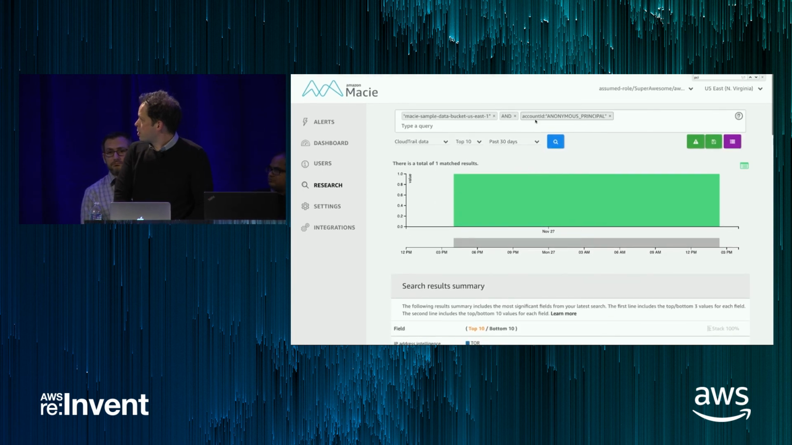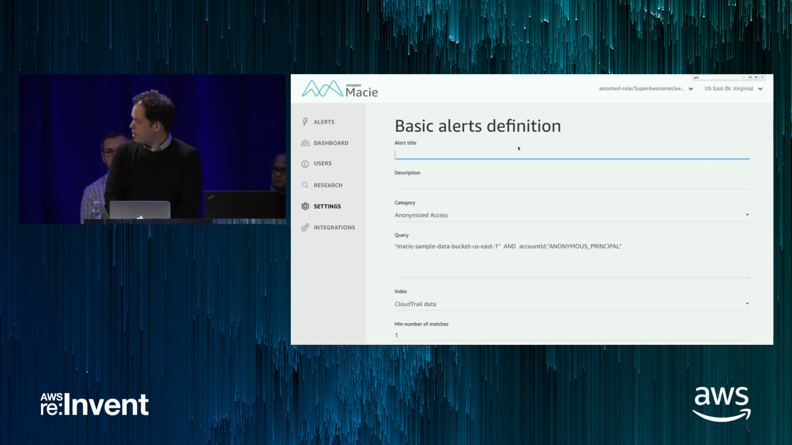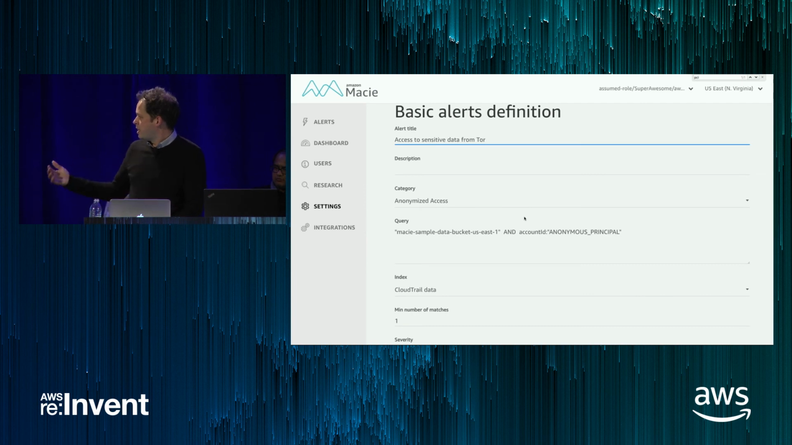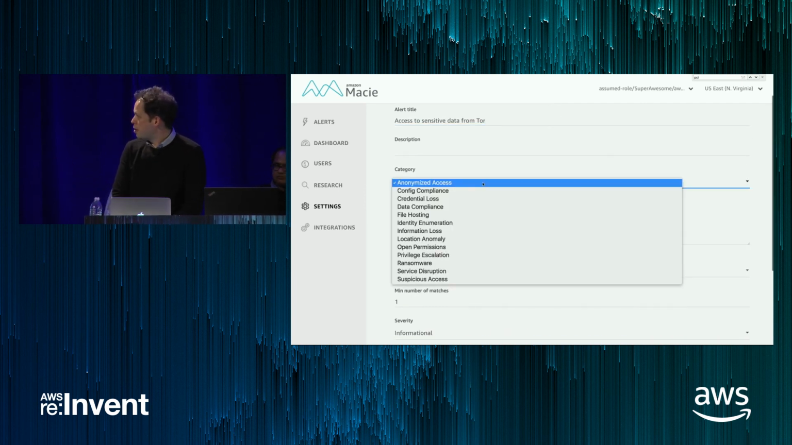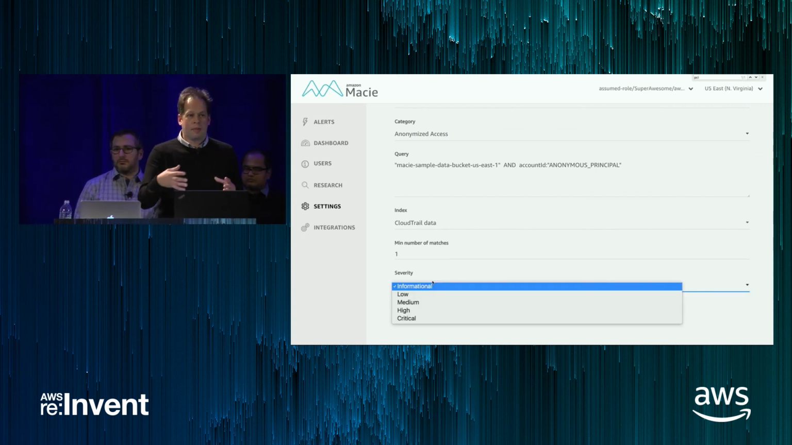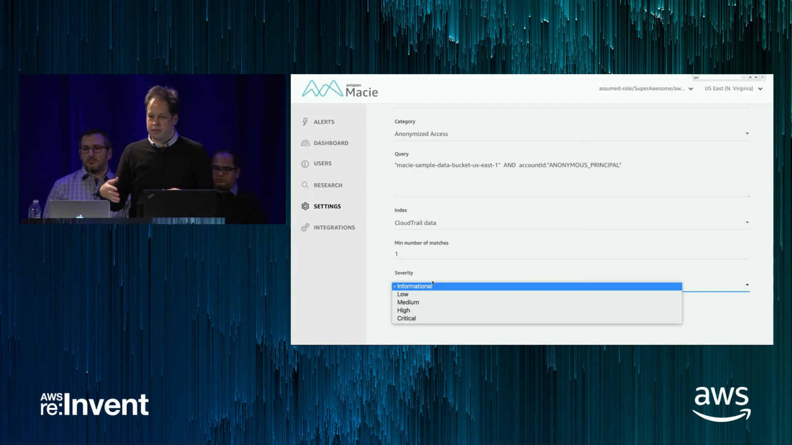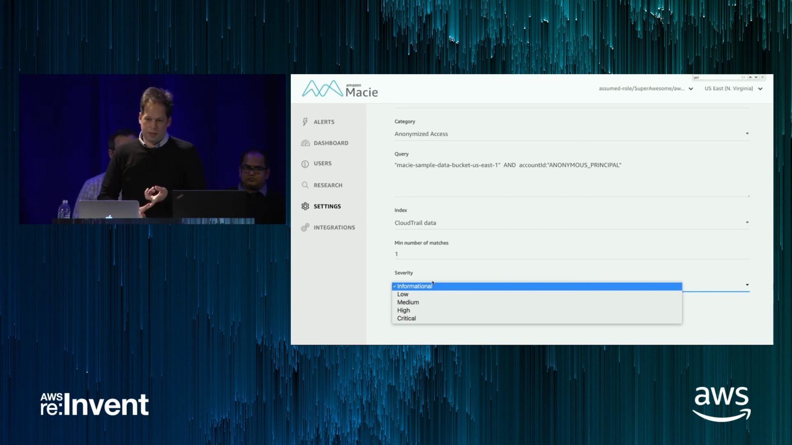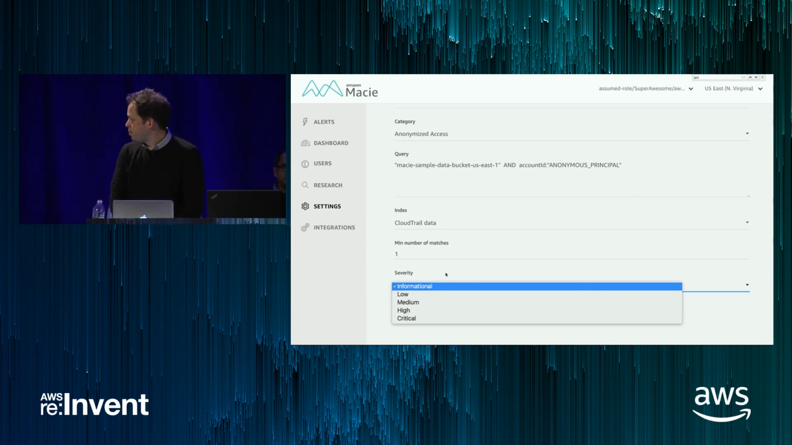So really what I've done here is I've created a query saying, show me any time that anyone from anonymous principal accesses my important data. From that point, I can just save this as an alert, and then you'll know any time that this happens. You have the ability to pick a category, and you have an ability to pick a severity. All this gets mapped into the metadata of the object that gets sent to CloudWatch events. So if you want to automate this, if you want to kick off an email to the user, if you want to go really hardcore and sandbox the user's account or something like that, you have the ability to do that using Lambda as a follow-on function.